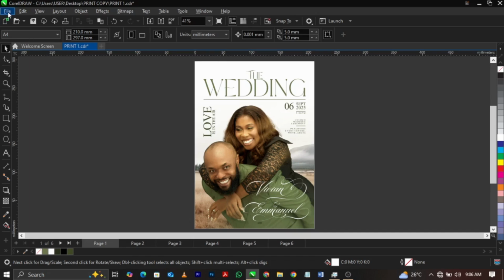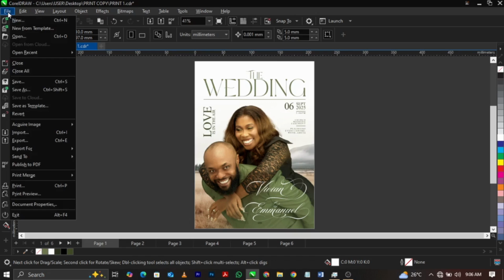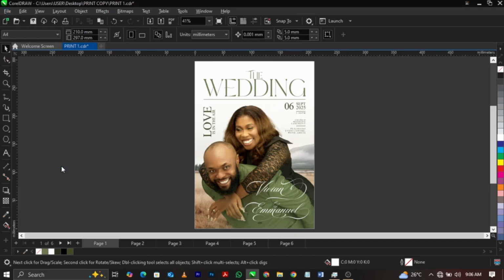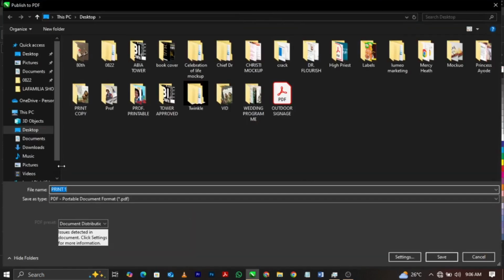Most printers use CorelDRAW to print and to export designs for print. Even though you design in Photoshop, some of them would send it back to CorelDRAW to export for print. Now, if you want to export for print as PDF, go to File on your menu bar. You will see Publish to PDF. You can use this method for flyers or anything you want to print. Business card, this is the same method. Do you understand?